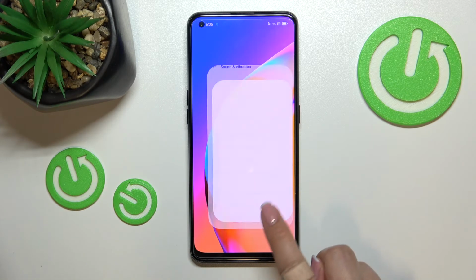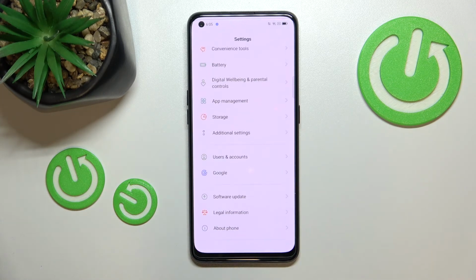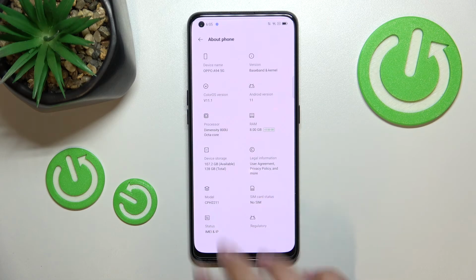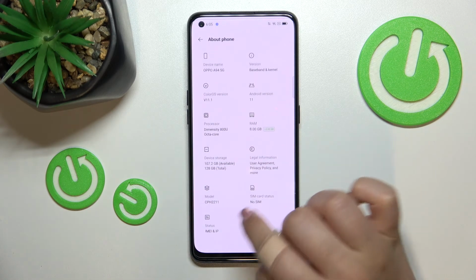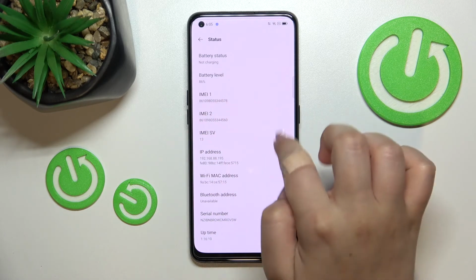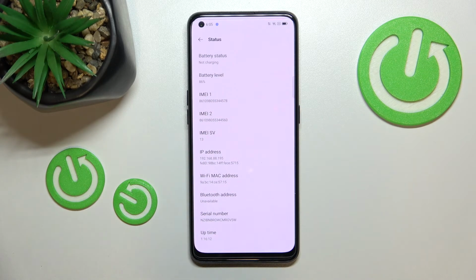So let's enter the settings. Now let's scroll down to the very bottom to find About Phone, and here we have to enter the model, or maybe not, the status, sorry. So as you can see in the status, we've got both IMEI numbers for both SIM slots, and right here we've got the serial number, which were absent whilst using the secret code.